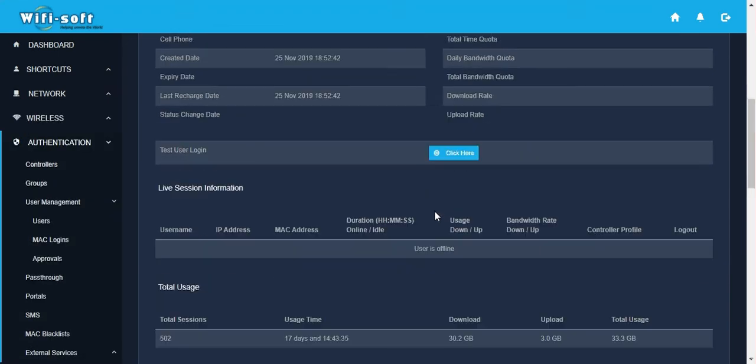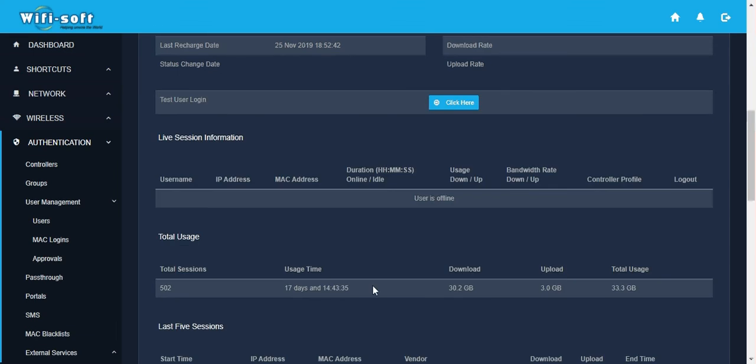Below that, you'll find whether the user is currently online or offline. For all the online users, you will get real-time statistics here about the upload usage, download usage, the rates at which the user is currently uploading or downloading, the user online time, the idle time, and some other information. There is also an option here to terminate the user session under the logout section. So if a user is currently online, you can just click on the logout button and terminate the user session on the network. Below that, you'll find the total usage for this user since it was created.